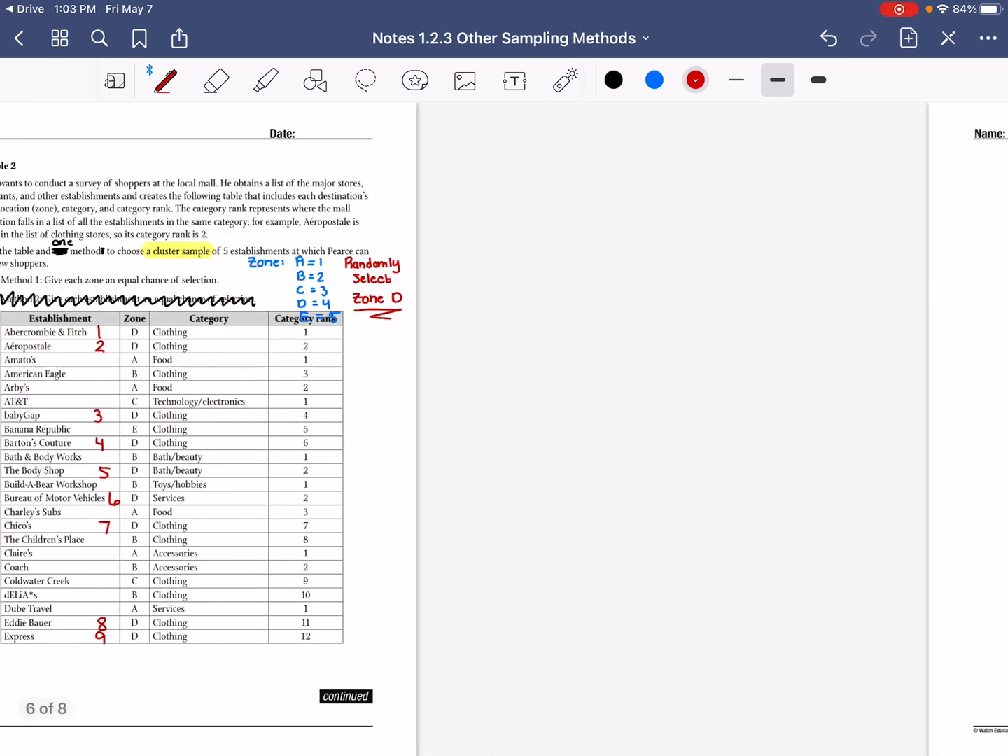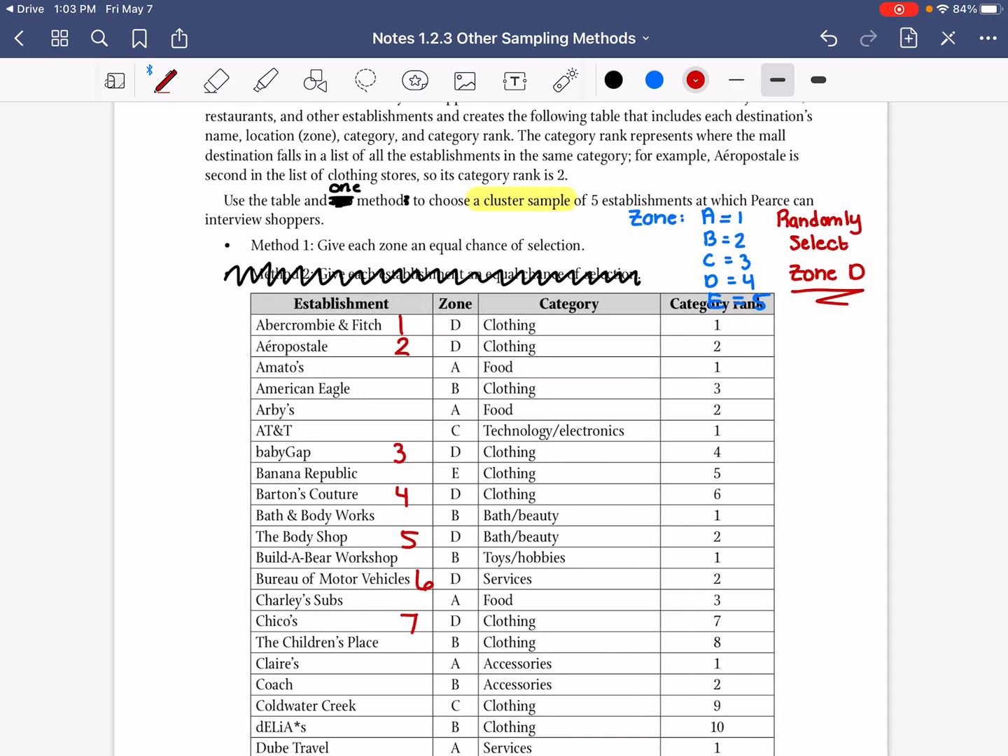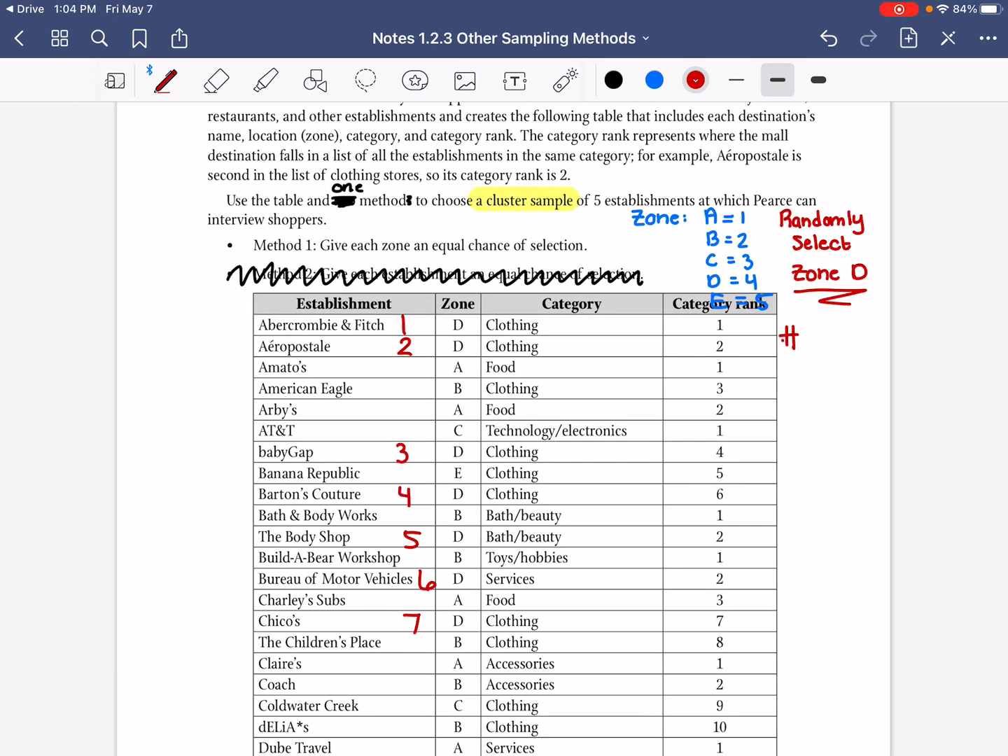So we only need 5. So what we're going to have to do is randomly select them. I have my random number generator here. I put the minimum 1, maximum 16. We'll just circle the ones that are randomly selected. We randomly select zone D, then we numbered the stores, and then we just randomly select 5. They're circled.